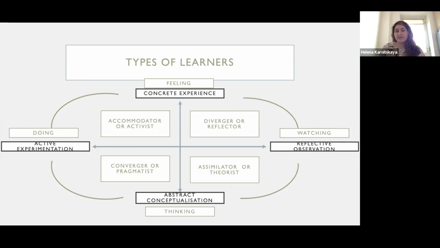Then moving on to the diverger, feeling and watching. A diverger would be good in terms of getting different points of view because of their ability to reflect on things. Then they can see things from different points of view. Then an assimilator is more of someone who they watch and think, and that's how they learn more.